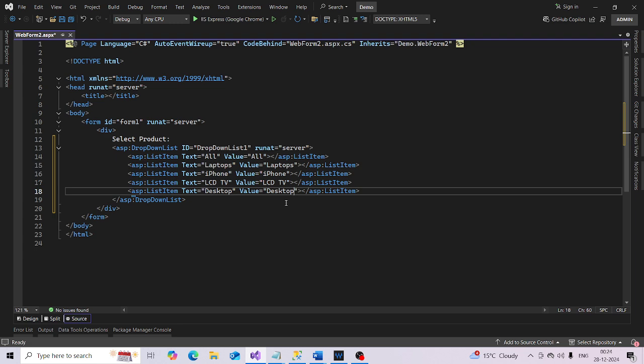And look at that, along with all the products that we have, I am also using another list item, all, just in case the user wants to see all the products, then he uses that text all. Okay, so we have that drop down list.